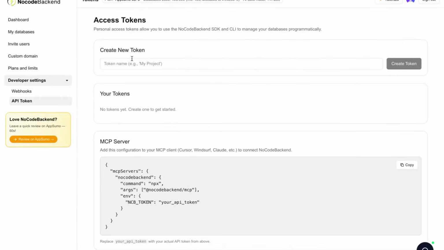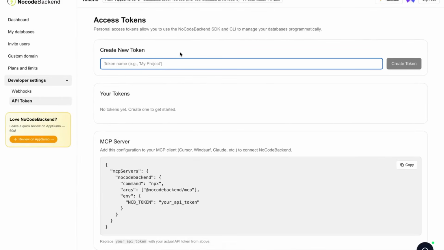So just head back to NoCodeBackend again. Here we'll create an MCP API token. So I'll just give it the name anti-gravity. You can give any name. It doesn't have to be anti-gravity, but you can give any name that you want.